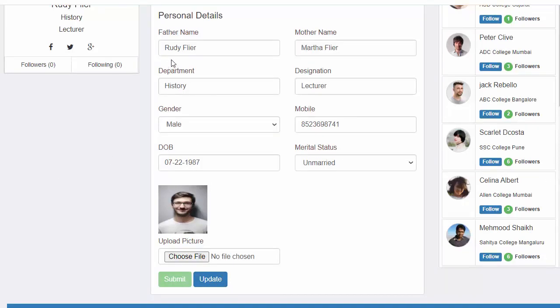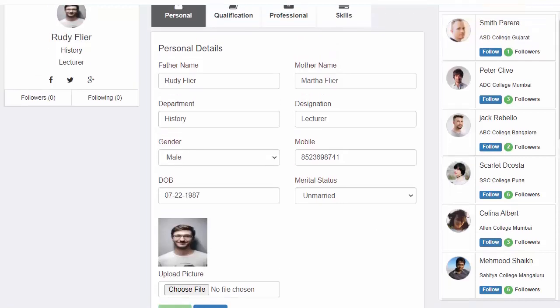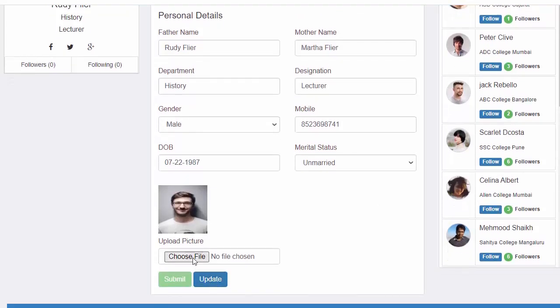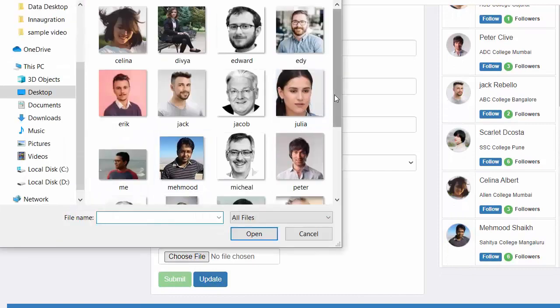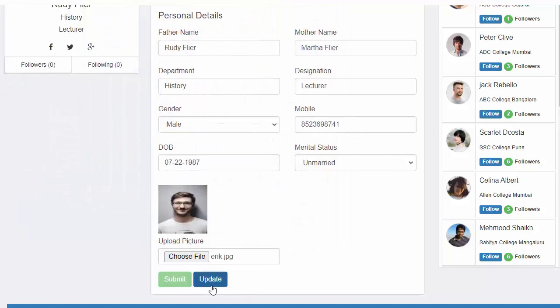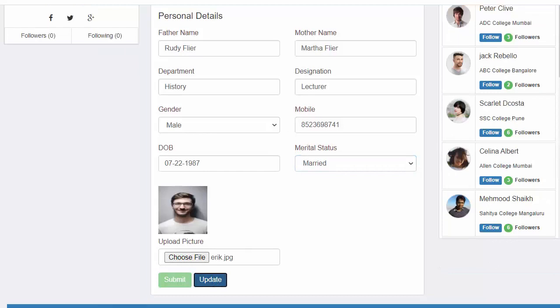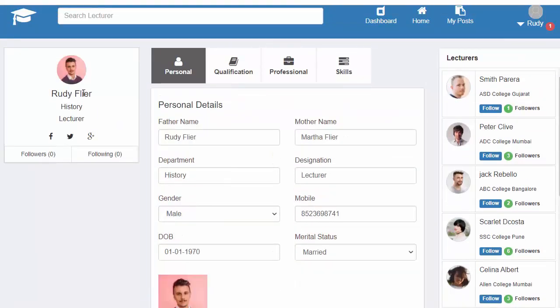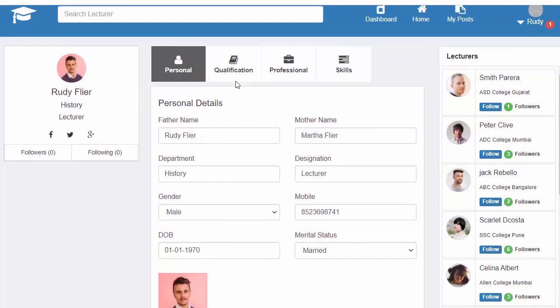So now let me just update it, just to show you that update is also working fine. Now let me select any other image, and I will make it as married. Let me click on update, and you will see a message displaying and the image immediately gets changed. So this is how we can update the data.